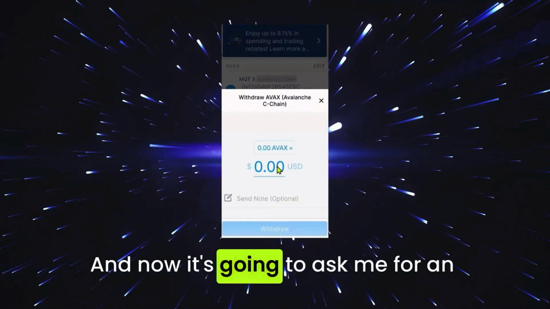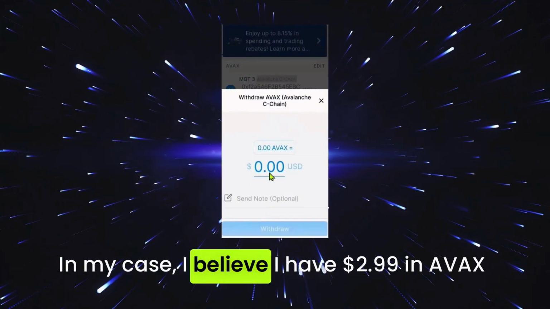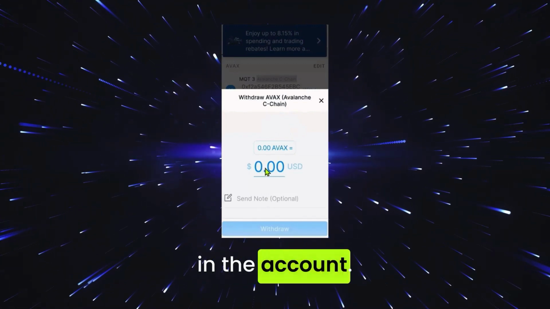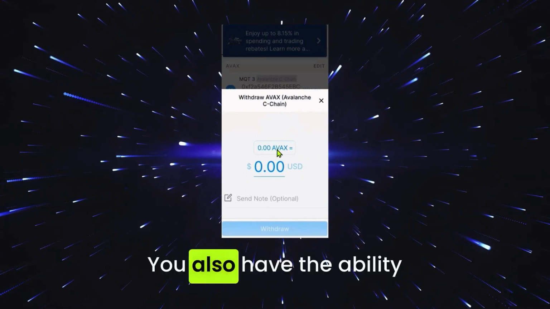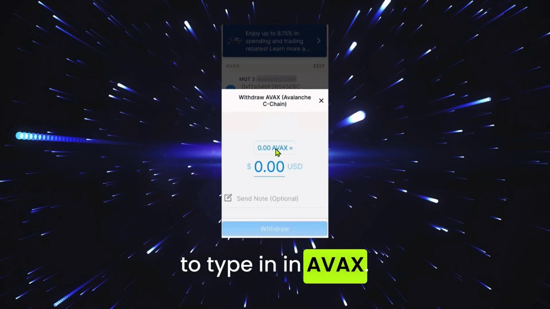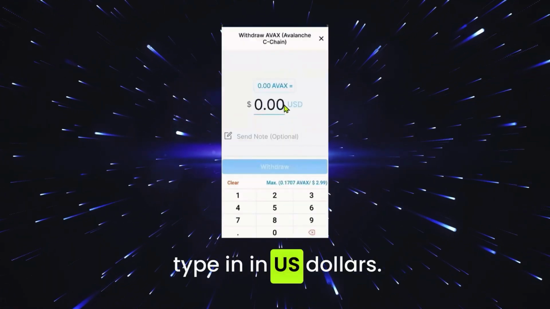And now it's going to ask me for an amount that I want to send out. In my case, I believe I have $2.99 in AVAX in the account. So I'm going to type in US dollars. You also have the ability to type in AVAX, but in this particular instance, I'm going to type in US dollars.